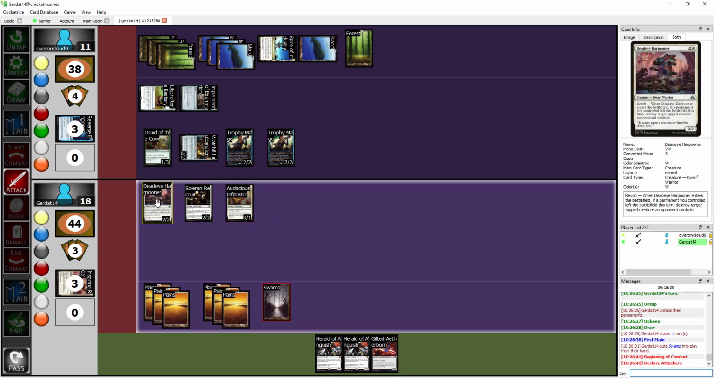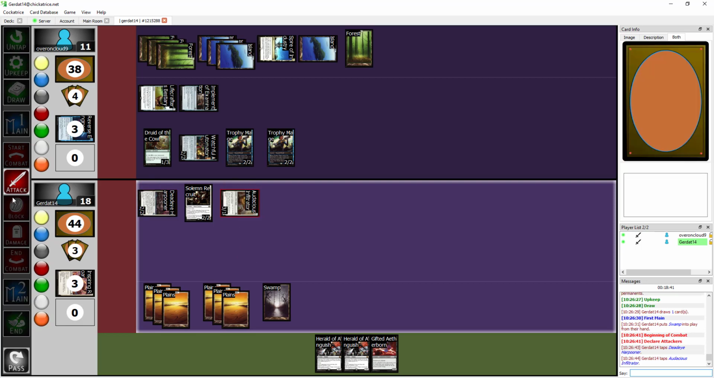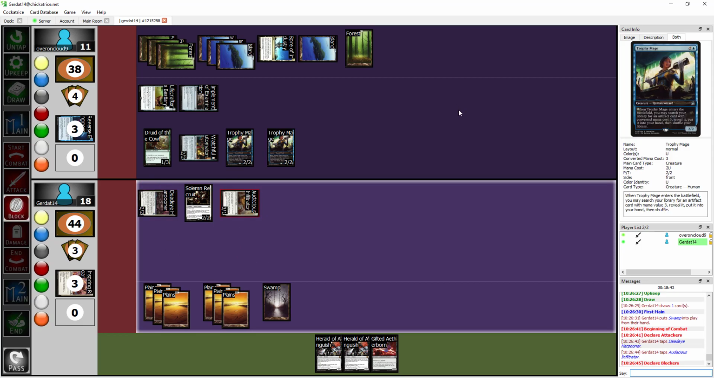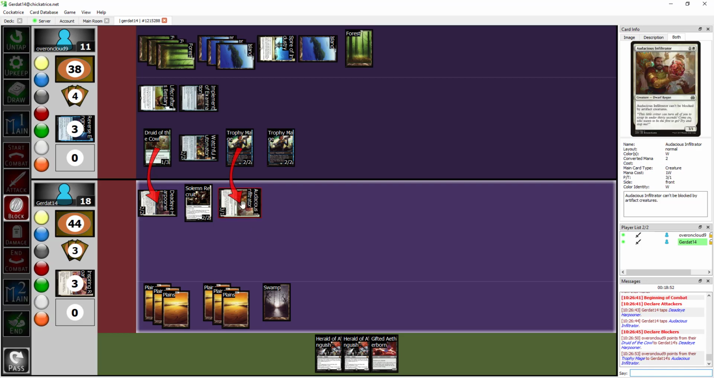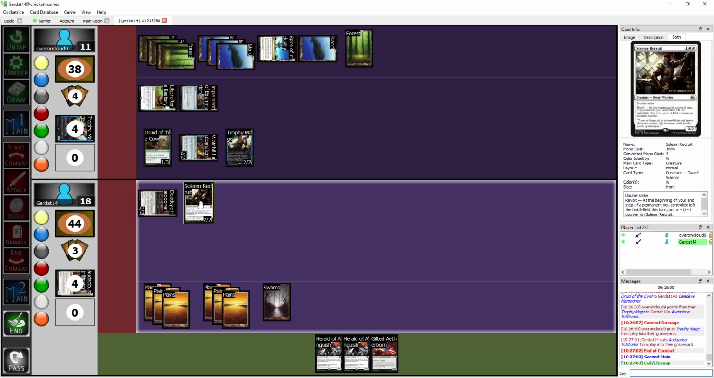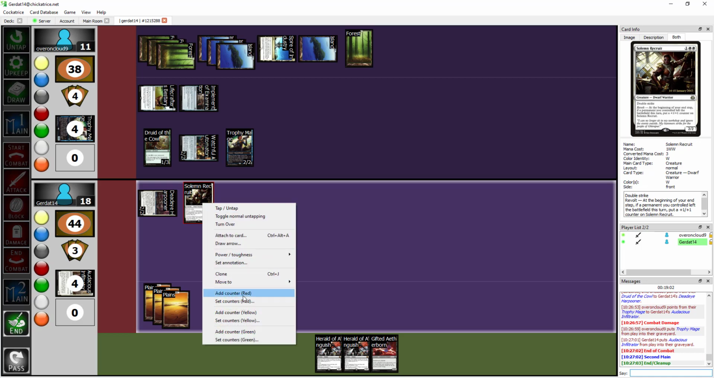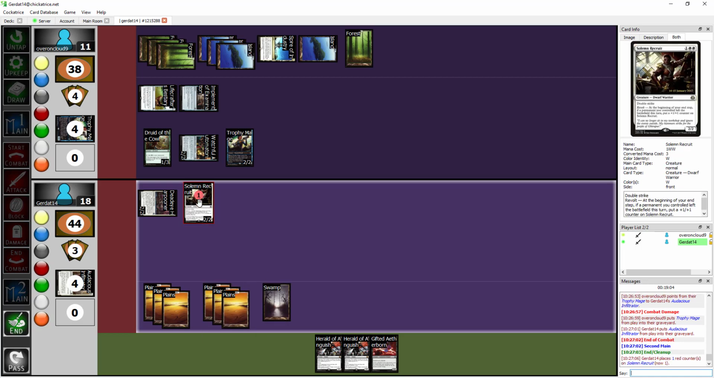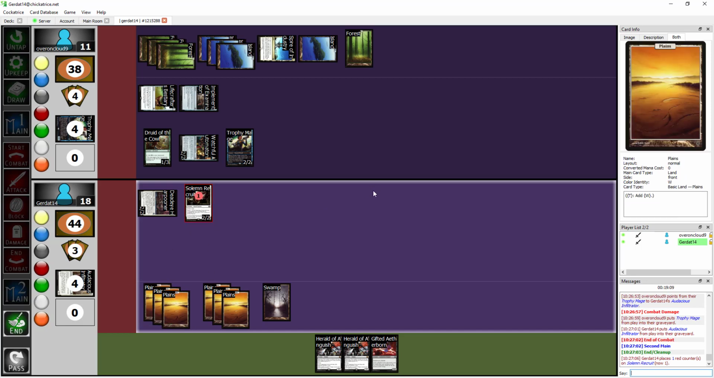All right. So I'm going to swing with my Deadeye Harpooner and my Audacious Infiltrator. Okay. I'm going to block the Deadeye Harpooner with the Druid of the Cowl. I'm going to block the Audacious Infiltrator with a Trophy Mage. All right. So we go to damage, and my Audacious Infiltrator is dead, as is your Trophy Mage. Then during the end step, Solemn Recruit's Revolt trigger activates, giving him a +1/+1 counter. Oh, yeah, that's right. Damn it. All right, and I will end.